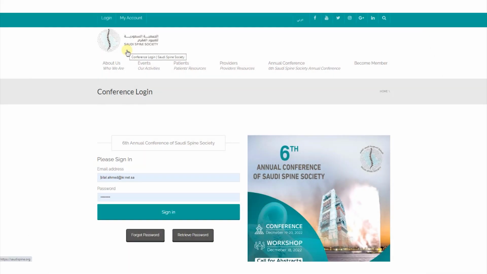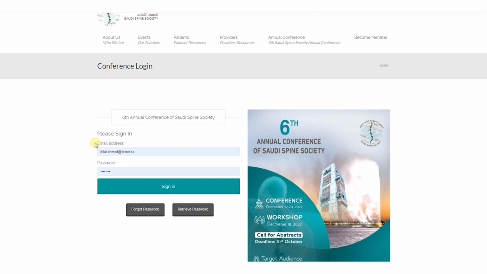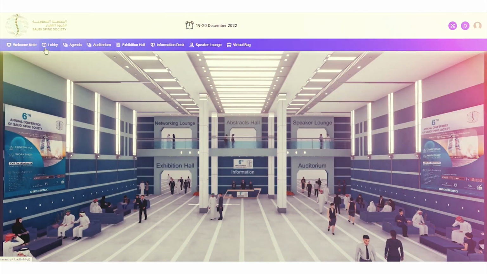Login information. Open the link on the registration email sent to you, and it will direct you to the virtual conference user login portal. Kindly enter your email address and password on your received registration email. If you've forgotten your password, you may click on the Forgot Password button and receive an email to reset your password. If you have not registered yet, kindly click the button to register now.